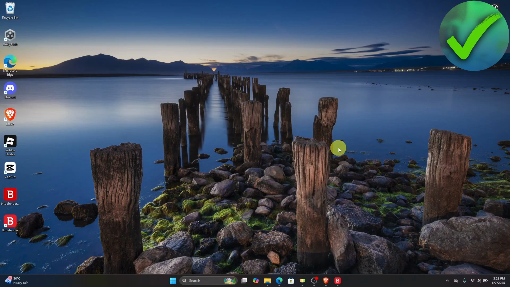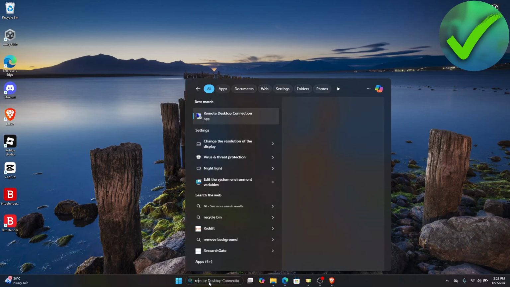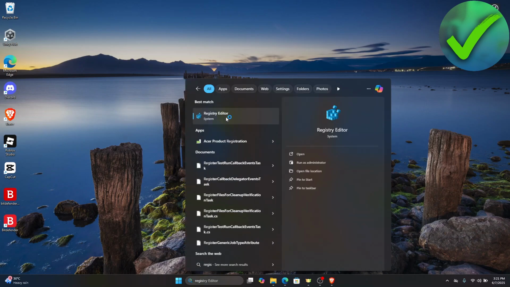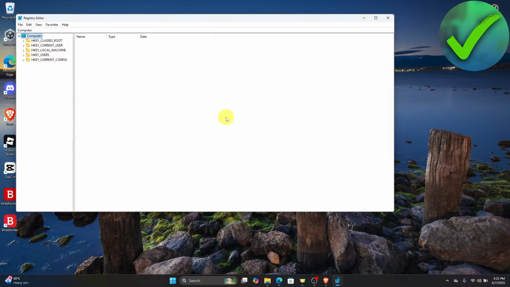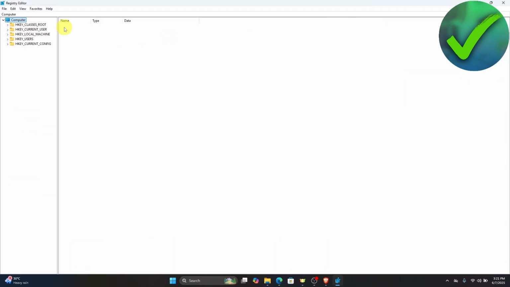So the first thing that we need to do is to go here on the desktop, of course, and then on the search bar, search for registry, and then click Registry Editor right here. Now, once you're here, just open this, and then on this part, just click the drop down of the HKEY current user, and then scroll down until you see this software.